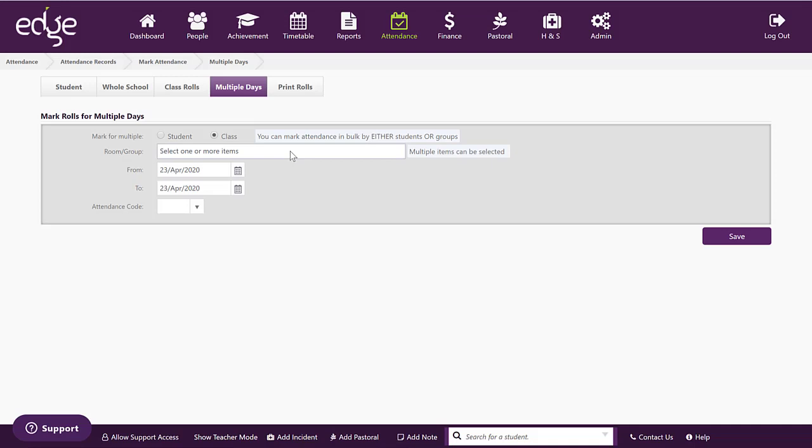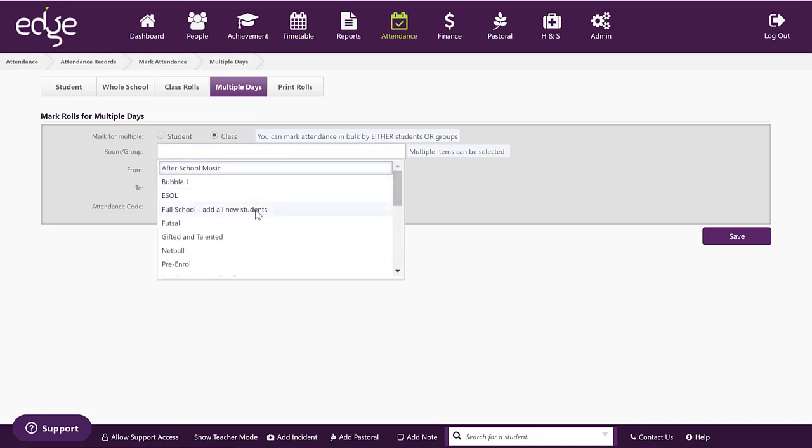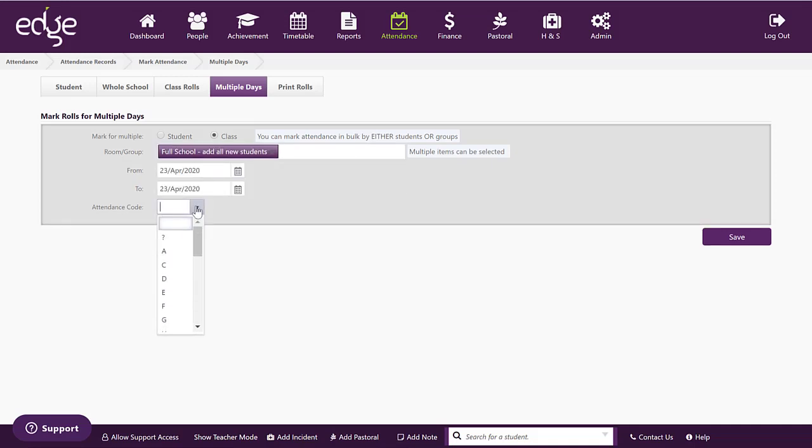Finally, in the same area, I would select the full school to mark all the rest of the students as F. Again, anybody who has already been marked P for present or absent for any reason will not get marked with that F. And we can save that.